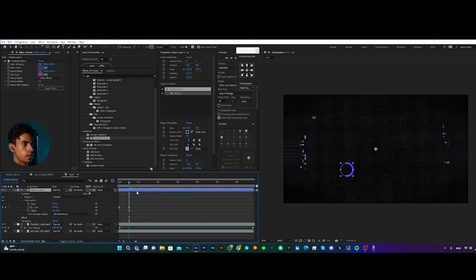And before duplicating, make sure to make the anchor point in the middle. So when you make the duplication and make a flip horizontal, just flip in the same position. So it will be the second part of the circle. I hope you got it. So I'll make the anchor point in the middle.